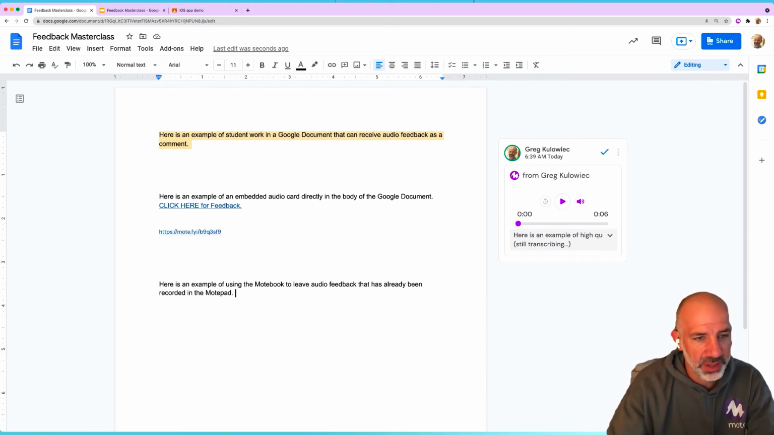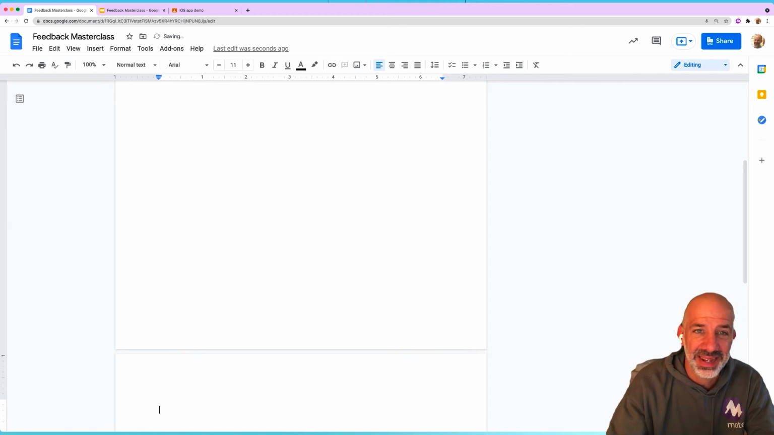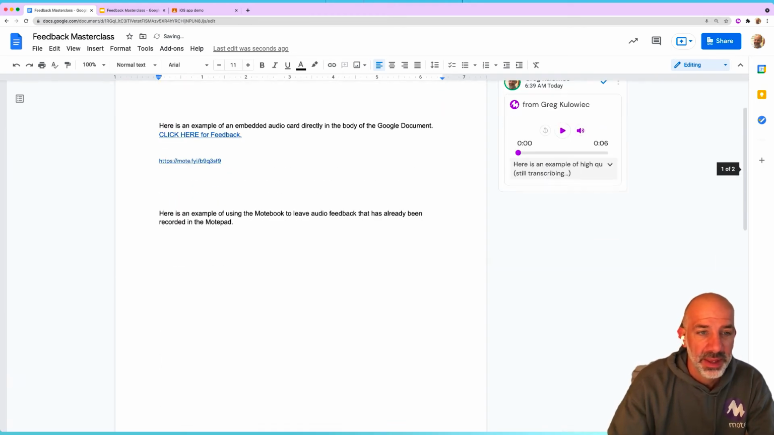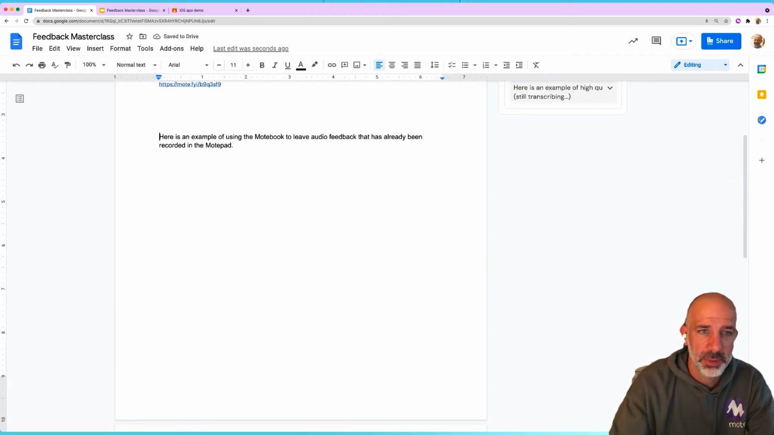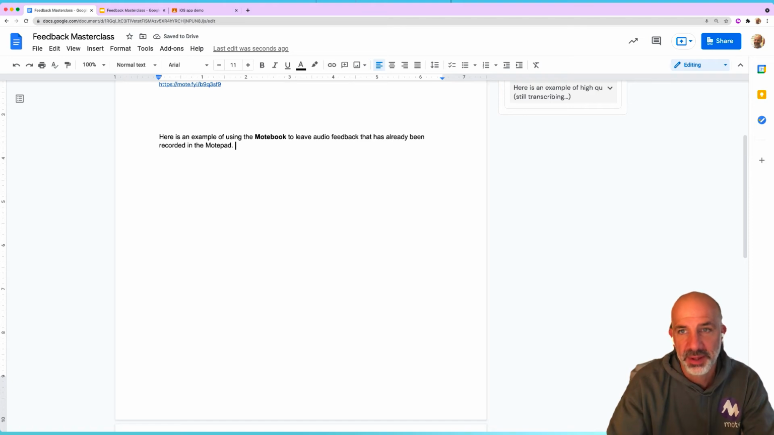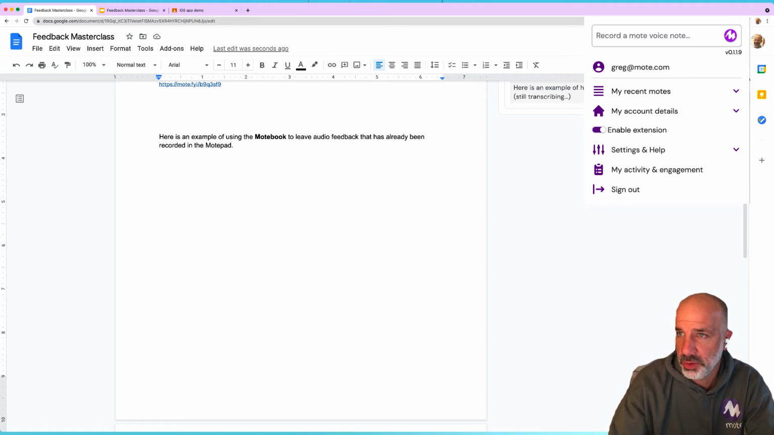So the last thing we can do here, and this is a really powerful way to create high quality audio feedback and then use it again and again and again, is we have a model here. It says, here's an example of using the Mote book to leave audio feedback that has already been recorded using the Mote pad. So let me show you this process. I'm going to tap on my Mote pad and begin recording. Here's an example of high quality audio that I would likely use over and over and over again.